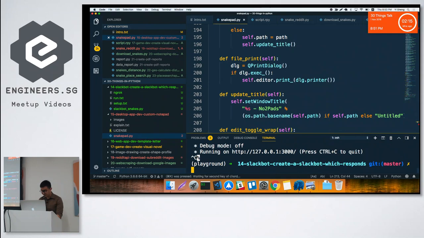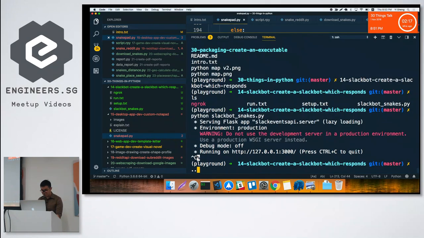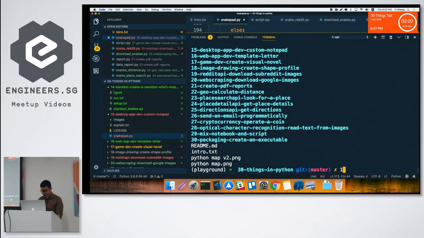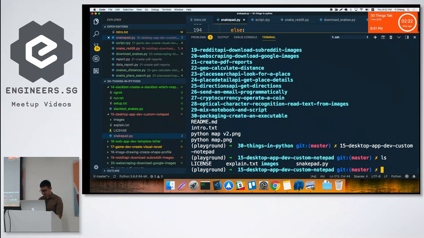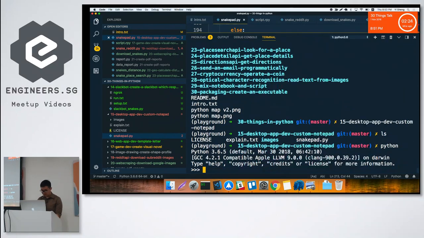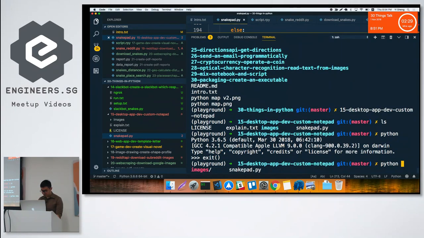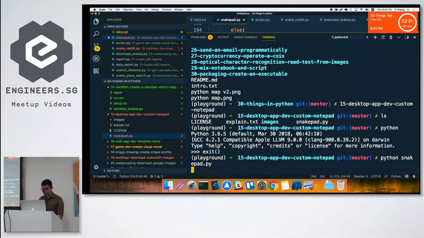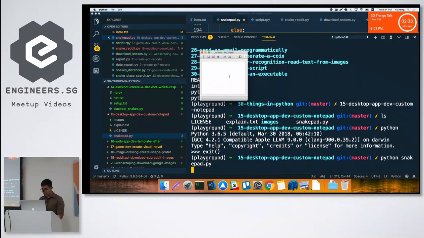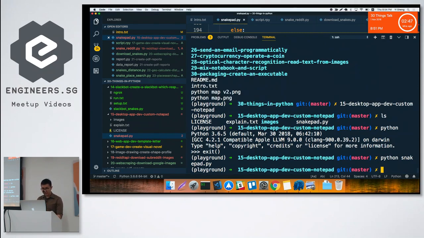That was a bit fast, but I need to go fast. We're really short of time. Okay, so this is our snake pad. You can type stuff into it. It's a bit small. But if I press this button, it'll say, I'm a snake. Right. So we have a custom desktop notepad app with Python. So that's how you do that.